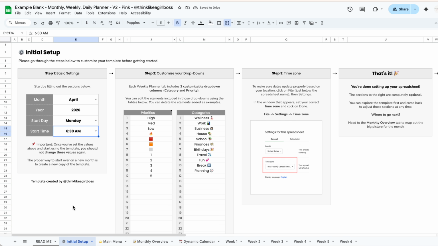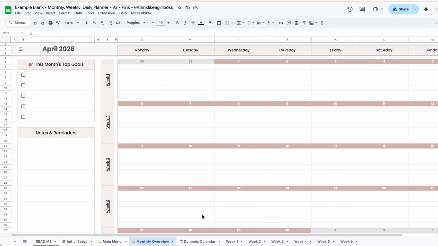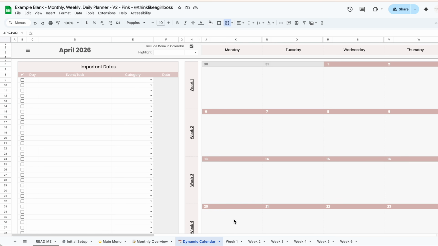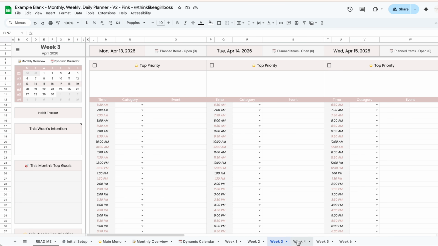So the template is initially undated. And once you fill this out, you're going to notice that dates throughout the template get filled out automatically on every single tab. And you will notice that your daily schedules are also starting at the time that you selected.